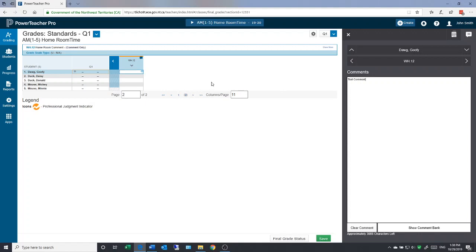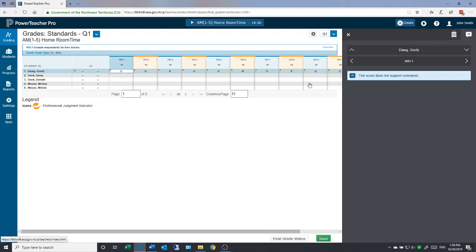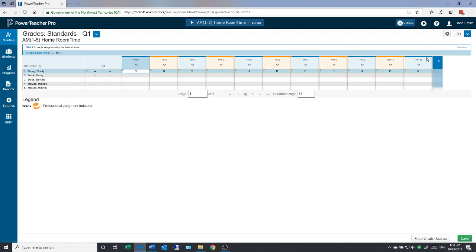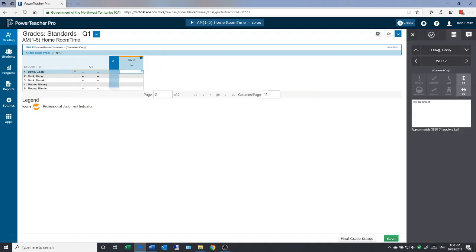Repeat this for all your students. Once you've moved over, you can move back this way. The number that you can see on the screen might change depending on the size of your screen, the browser you're using, so make sure you try clicking to the right here to make sure you get into all of them. The comment is the last one, so if you got into the comment, you should have hit all the standards. And once you're done, just hit save.